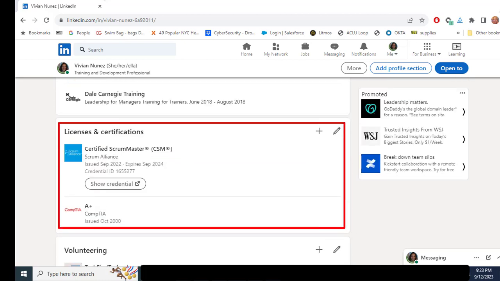If you have licenses or certifications, you definitely want to list them here because again, this might be something that a particular recruiter is looking for. And if they're listed here and they run a search for people, let's say with the A plus certification, my profile is going to pop up. So everything and anything that will get you noticed, right, should be here.